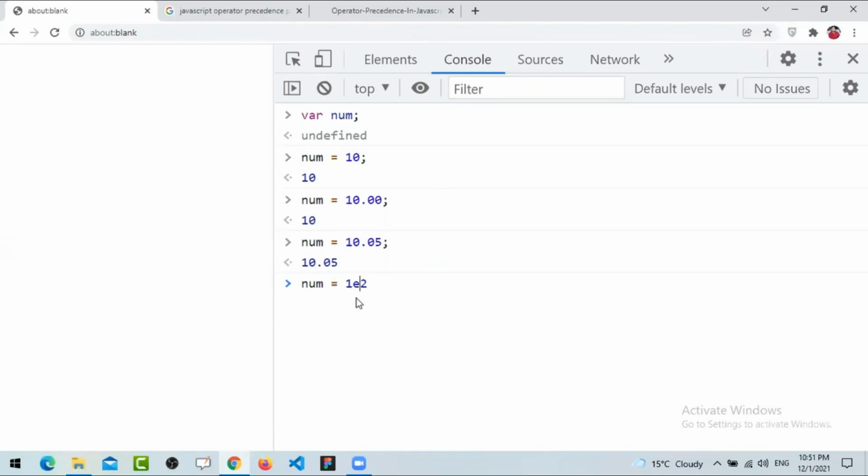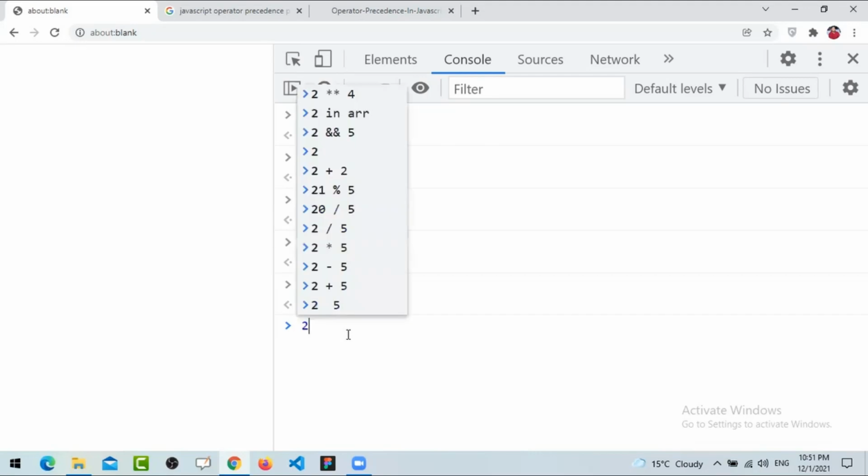1e2, let's say. Anyone can tell me? This is like a scientific value, or you can say the exponential value. This is also allowed in JavaScript. So the 1 here is nothing but 1 into 10. Base is 10, just like log 10, kind of. See how it is: 10 to the power 2. I think it is working like that only.